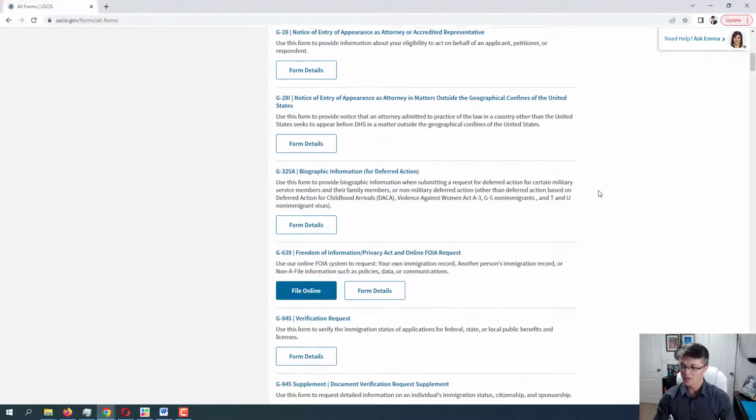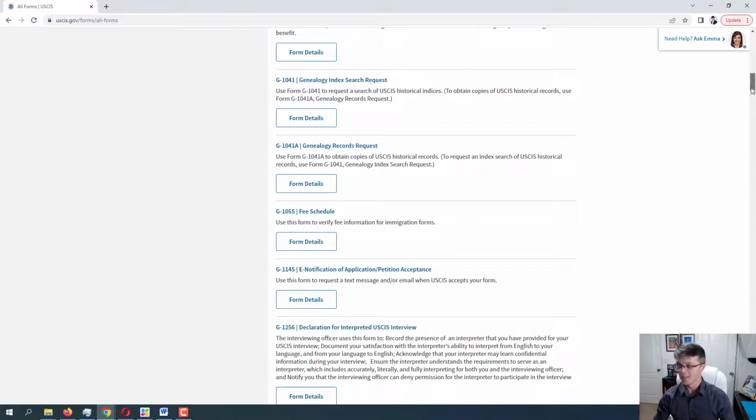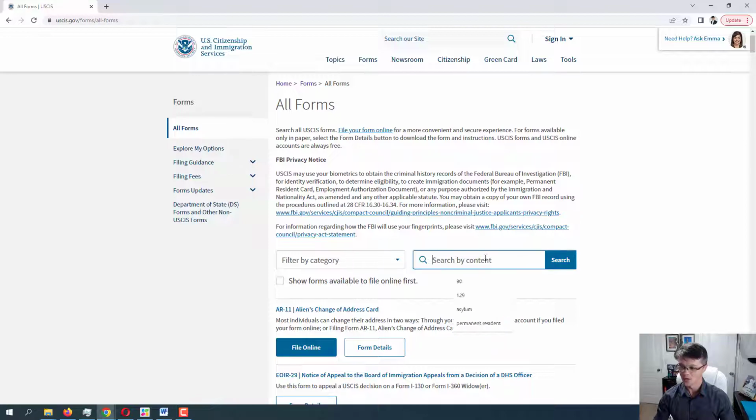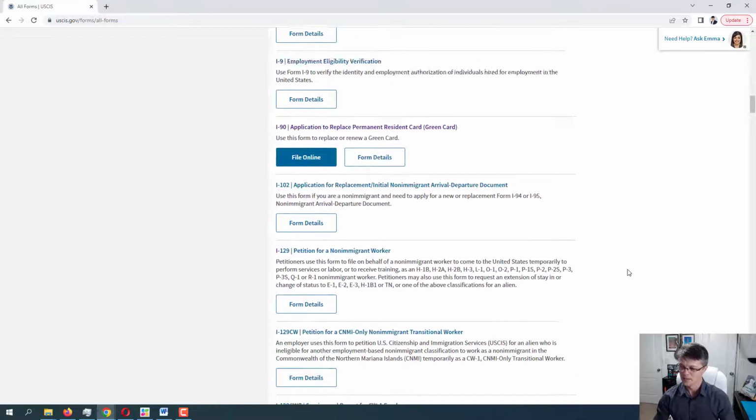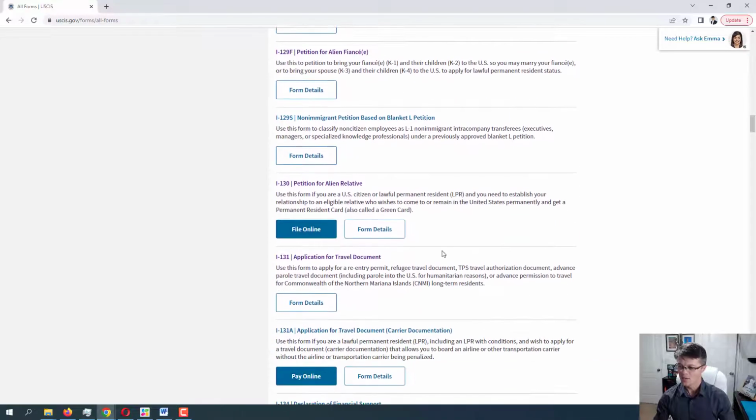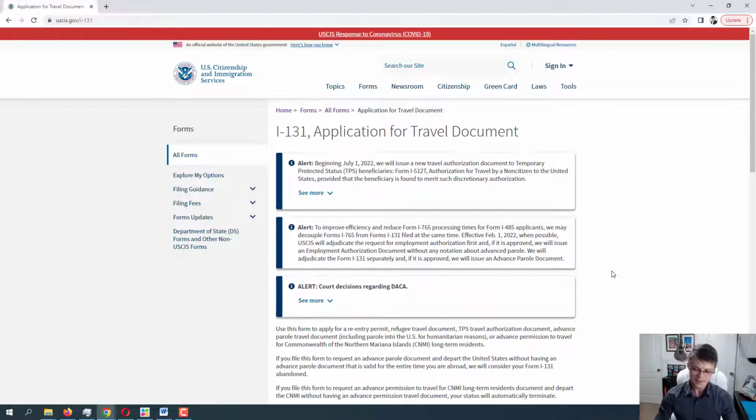So we're going to scroll down past all of the stuff. You can also alternatively use this search bar right here and just type in whatever you're looking for. But we're going to scroll down to I-131, here it is, application for travel document. Now, unfortunately, USCIS did not implement the online application for it just yet. Would be nice, I have to say, but at this time, you can only apply for the travel document using the paper application. So, we're gonna scroll down past all of these alerts.